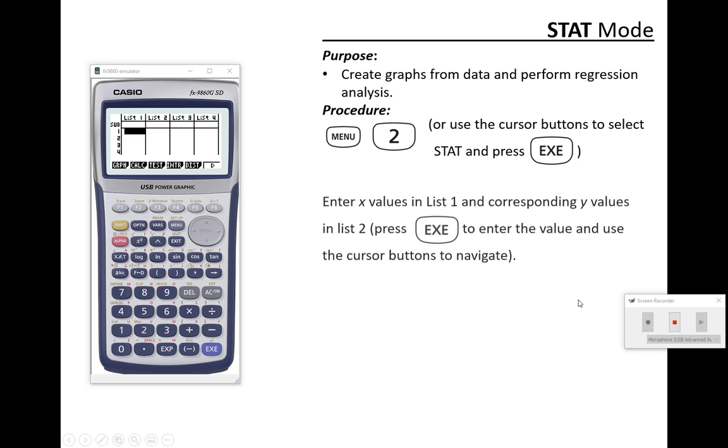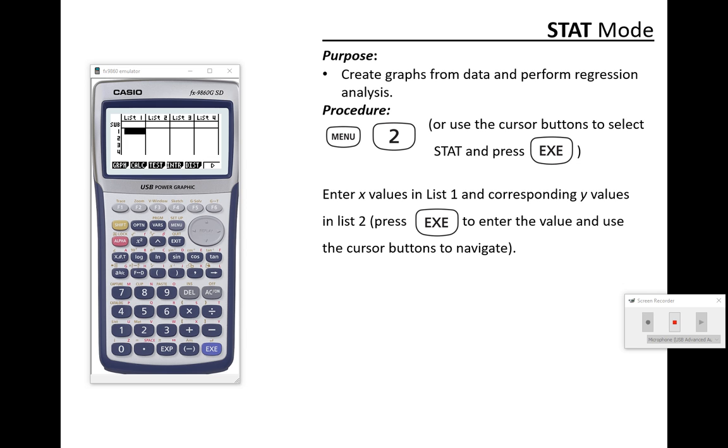And it says, enter X values in the first list, and the corresponding Y values in list 2, and then press execute to enter the value and use the cursor buttons to navigate. And then to graph, you press F1. You see it says graph down there? So I can put a bunch of points in there that'll become a scatter plot, and then I can hit F1 to graph. I'm going to do that in a second, but that's basically all I got to do.